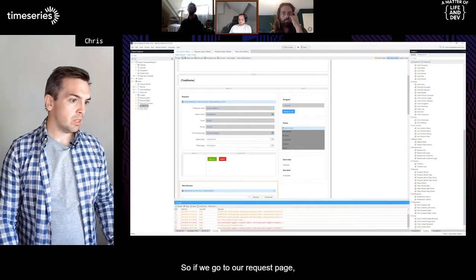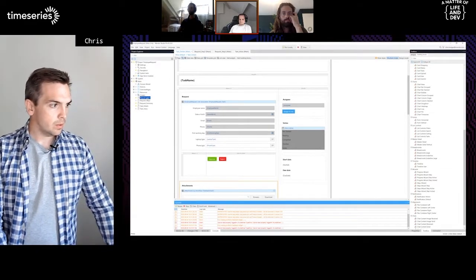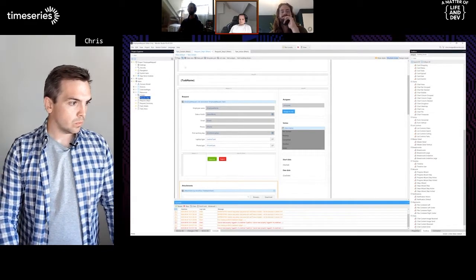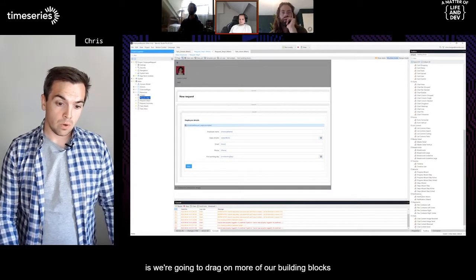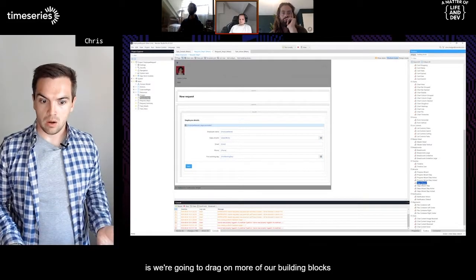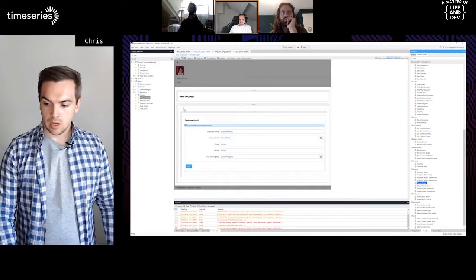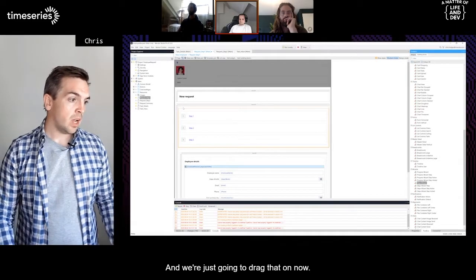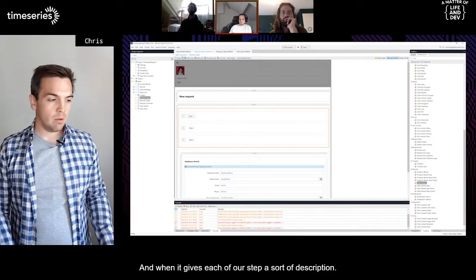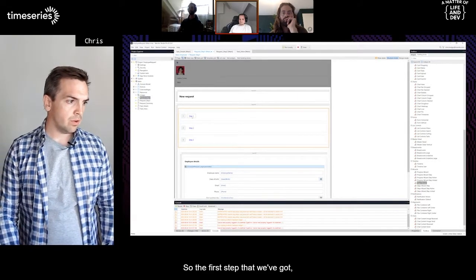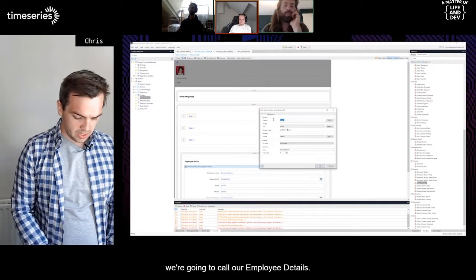So if we go to our request page, we're going to drag on one of our building blocks, a step wizard, onto our request page. We're just going to drag that on now. You can see it's got a simple structure with 3 steps. I'm going to give each of our steps a description. So the first step that we've got, we're going to call our employee detail.